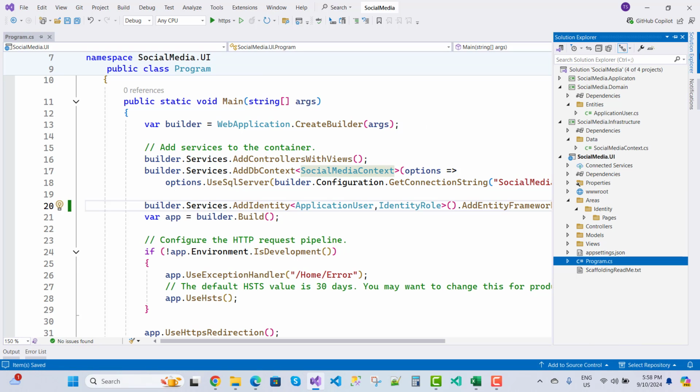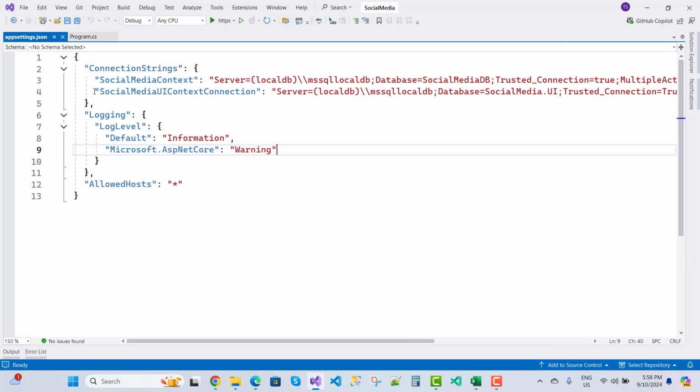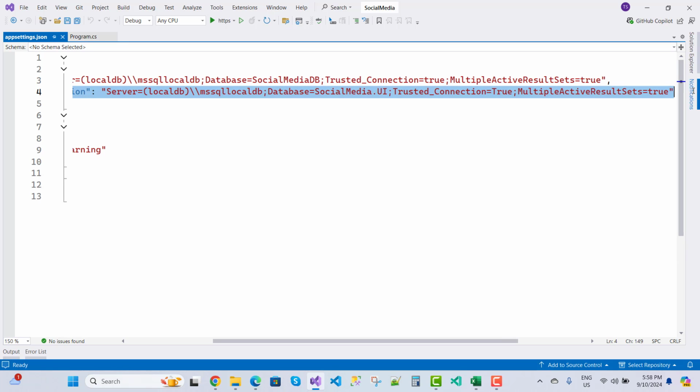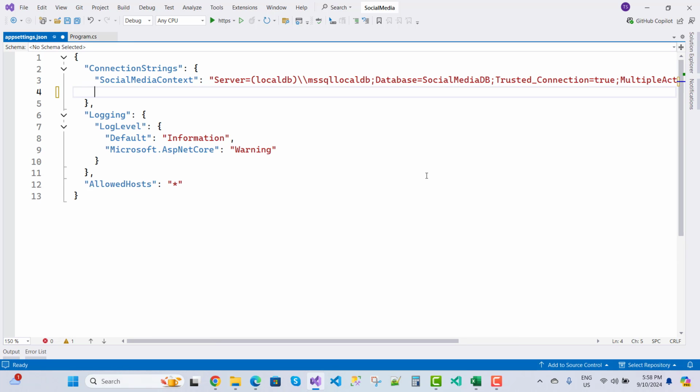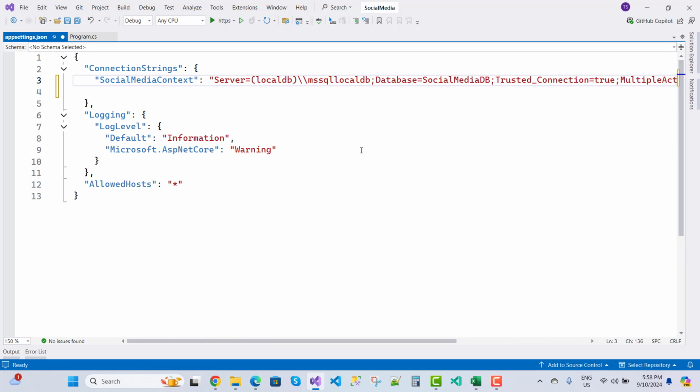Okay, also when you select this scaffolding process, it adds a connection string here. So you must remove this connection string from the appsettings.json file. You can see, also remove the comma, and here we go.